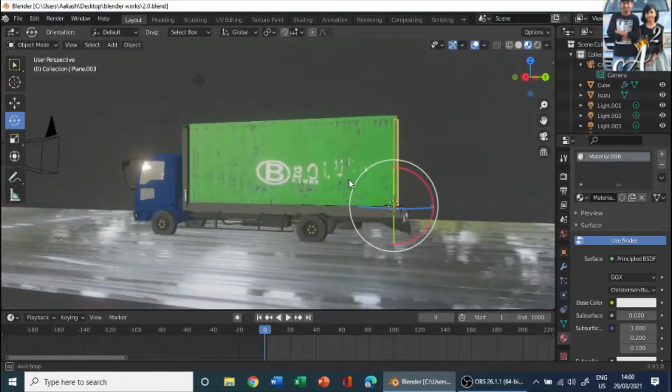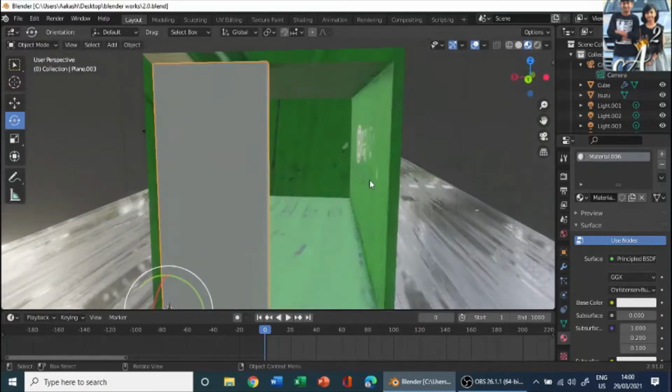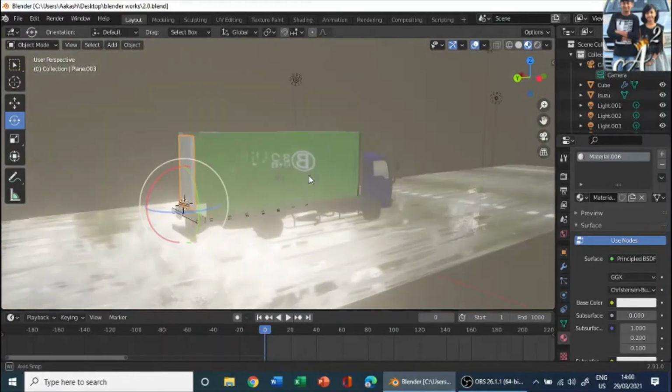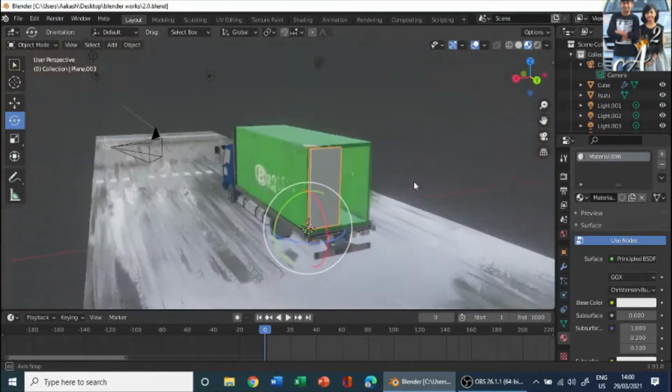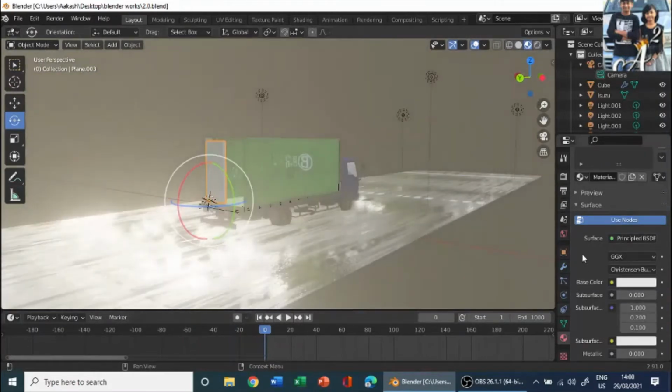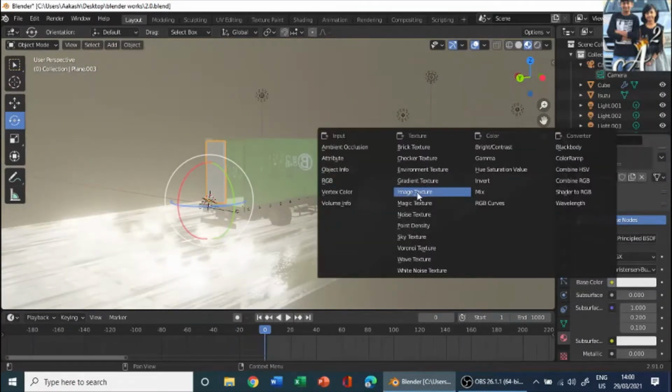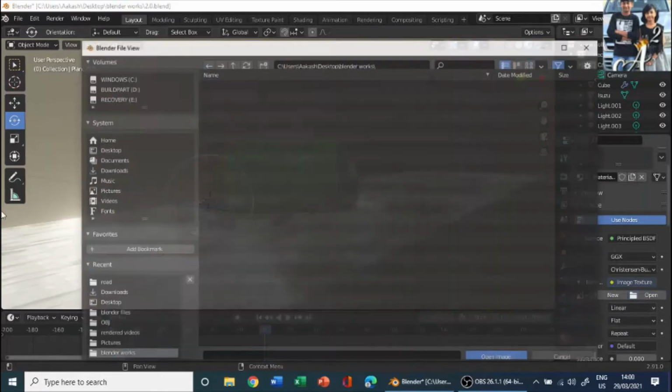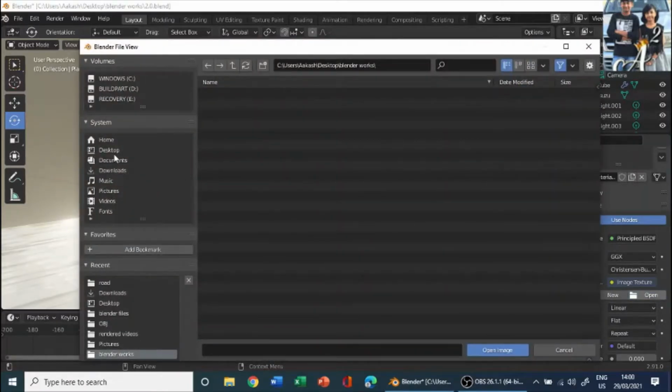Otherwise, if anything crashes, nothing will get saved, and you will start worrying about it. After adding a new material, under the base color, click on image texture and click open over here. Come down to the downloads where I have kept mine. I saved it as trailer. Let me hit search, and over here it is.